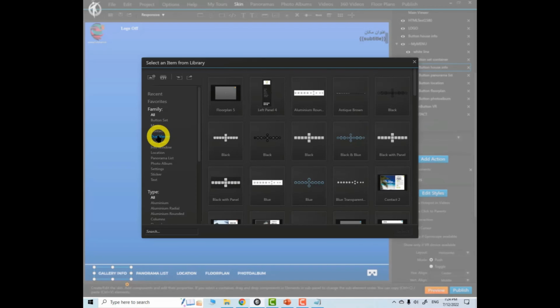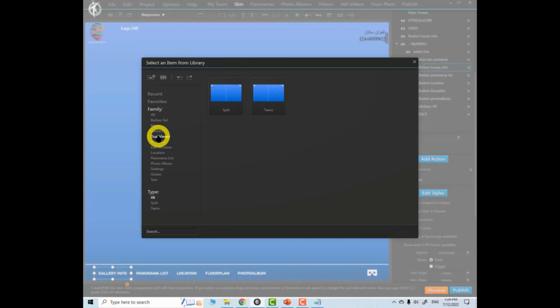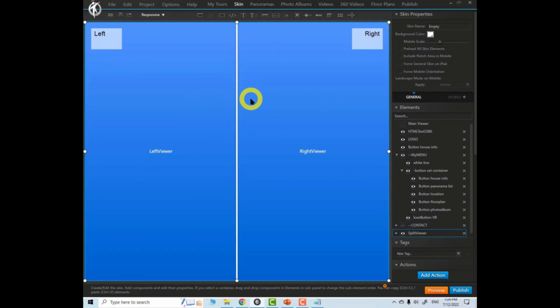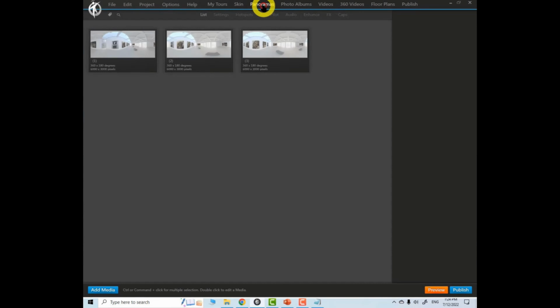Dual Viewer is a new feature that has been added to the Tour software, and it can be useful in certain situations. For example, in interior design, if you use the split option, you can display the before and after of the design space. For instance, I select this split and apply it here on this page. Okay, split viewer. And now let me go here to Panorama.